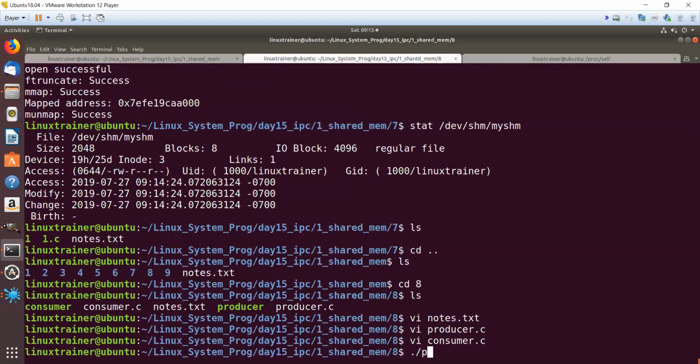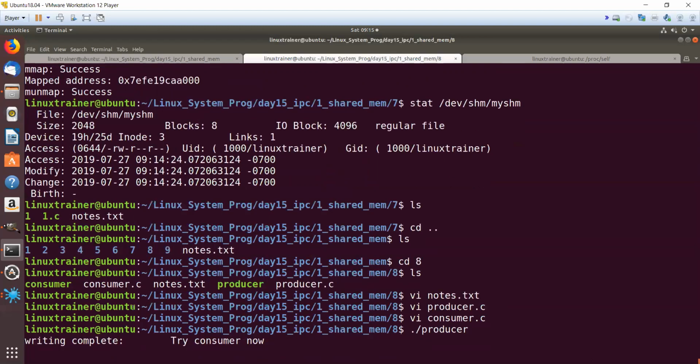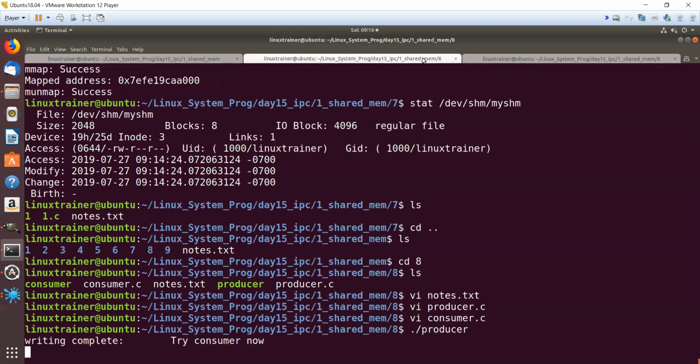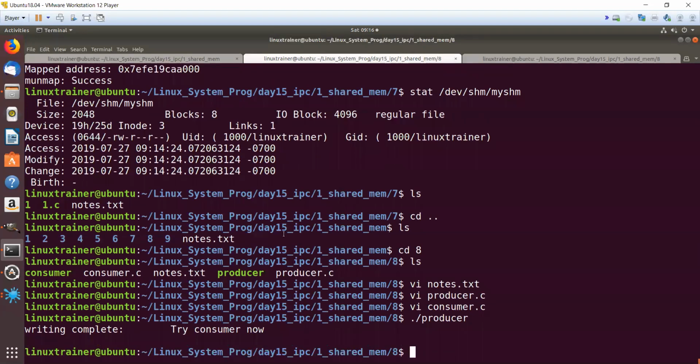So I run the producer code. Its writing is complete, and it is saying try consumer now. So I run the consumer code, and I get whatever is being written. It's not like mmap will actually write to the shared memory segment. It depends on the kernel. Kernel can perform timing operations, and at any time it can write whatever you are writing into the process.